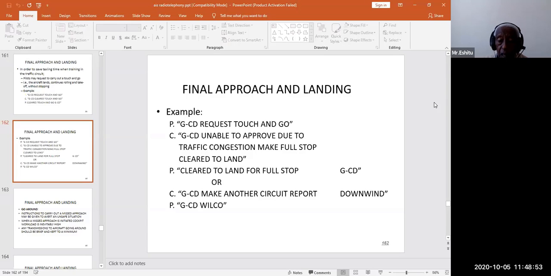So, Rodina, what is the pilot rejecting now or approving? The controller. Yes, teacher. What did you understand? The pilot requests to touch and go, but the controller says unable to approve due to traffic. I think there is traffic congestion, so it didn't approve the touch and go.